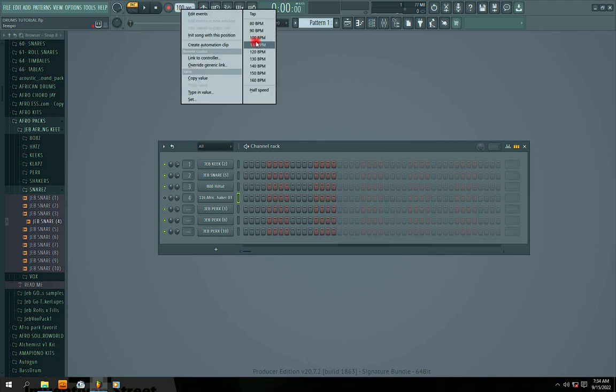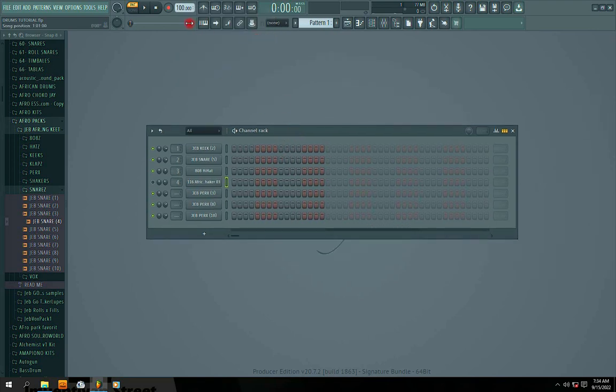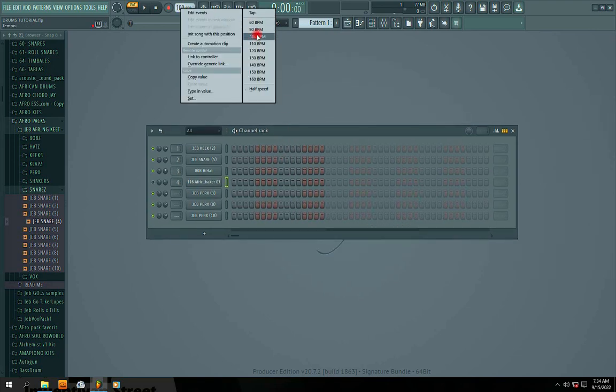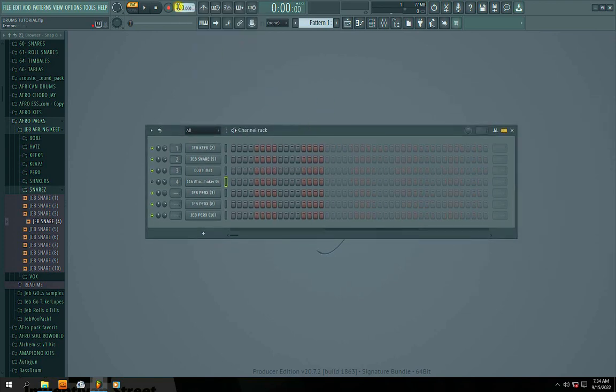So first of all, we're going to choose our tempo, 100. Afrobeat tempo actually ranges between 80, 90, and 100. So these are the ranges. Maybe possibly 110, Afrobeat dance, 120. But for this particular project, we're going to choose 100.